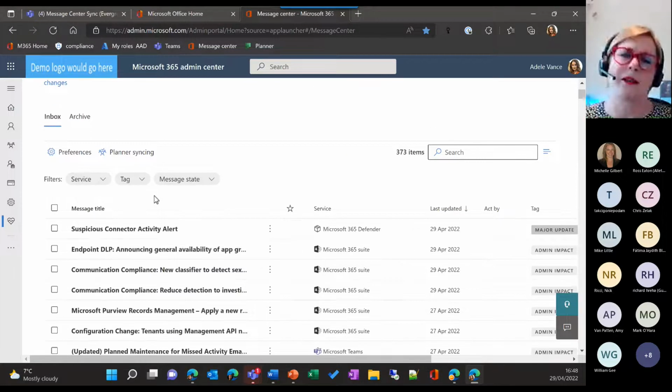But this is only suitable if it's a one person process, a small organization where we've only got one admin person managing all of the changes coming through. Most organizations have multiple stakeholders involved.